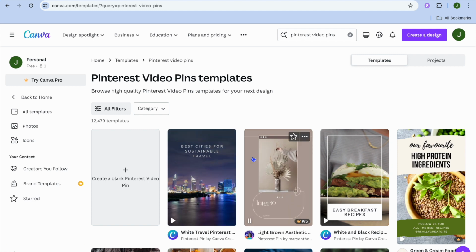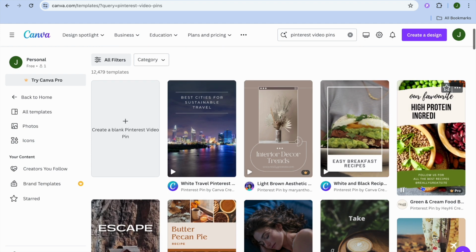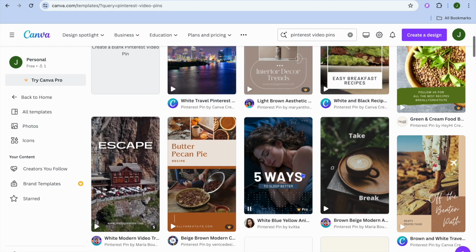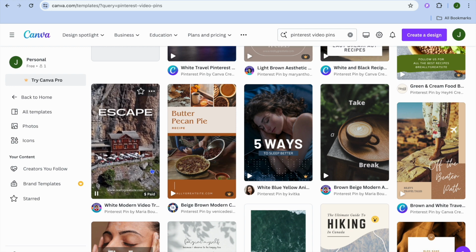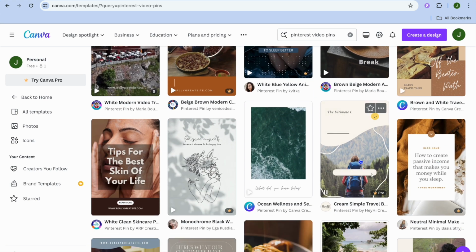After selecting Pinterest video pins, you'll be redirected to a new page. And you can see different templates that you can choose from right here. Keep in mind that the templates that have a crown that says Pro, you would have to be a paid subscriber on Canva to use those templates. But there are numerous templates that you can use for completely free, as you can see right here.